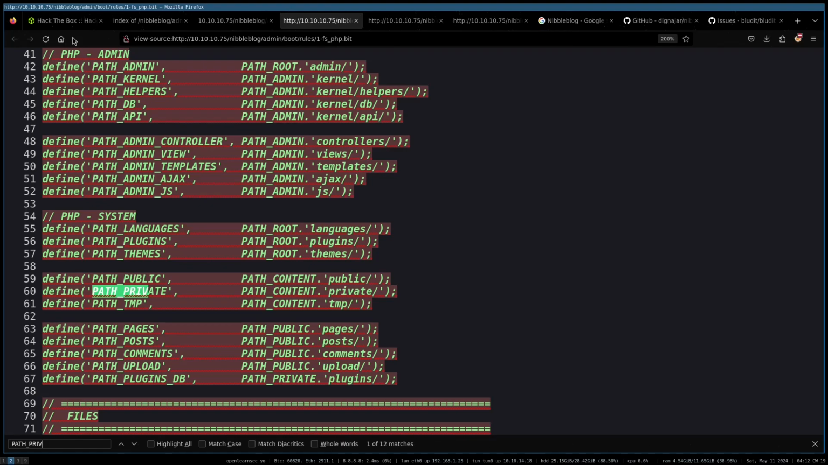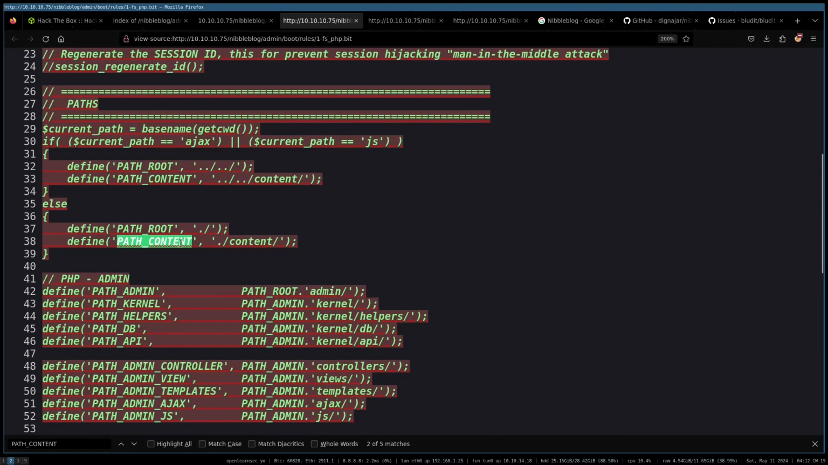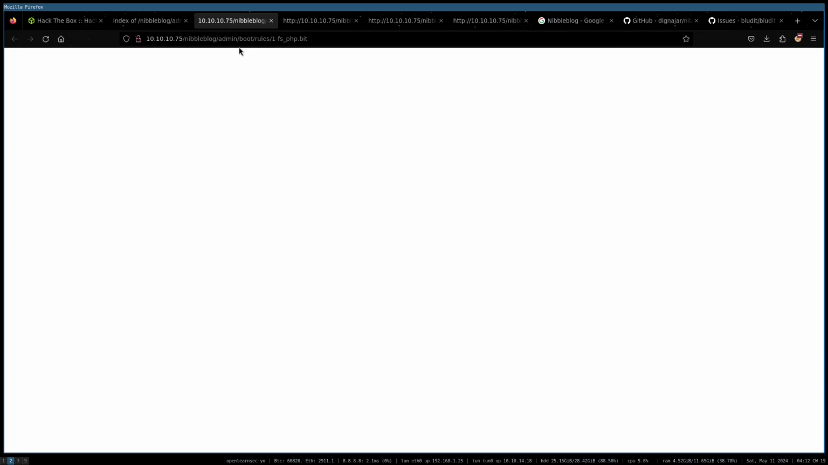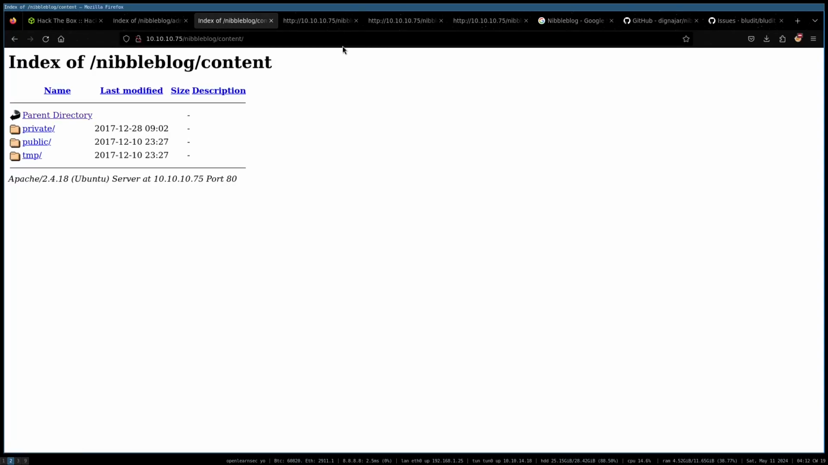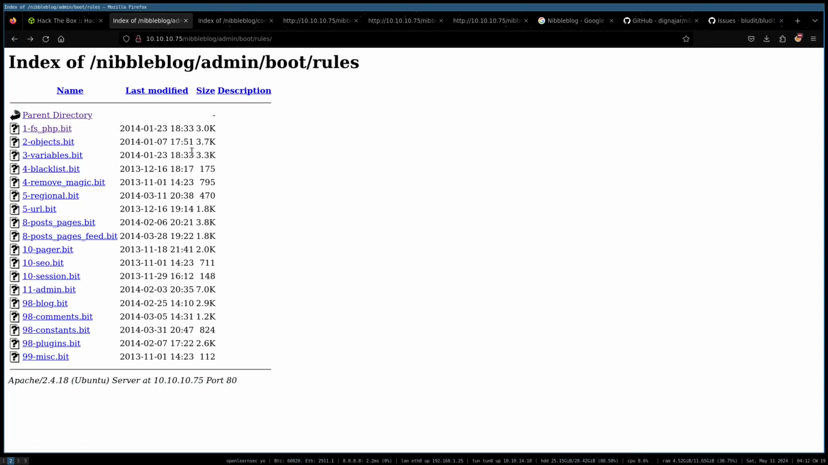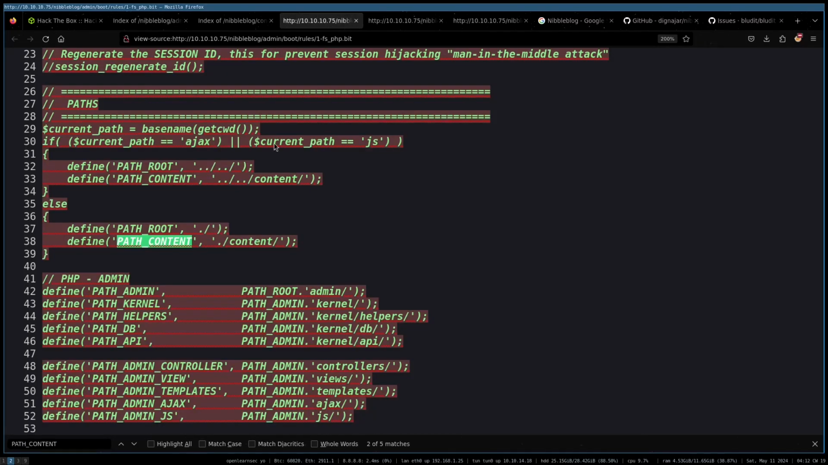Okay, so that's a constant: path content slash public slash private slash temp. Where is path content defined? Let's go up. It's root slash content. So if I go here and I do slash content, yeah, okay.